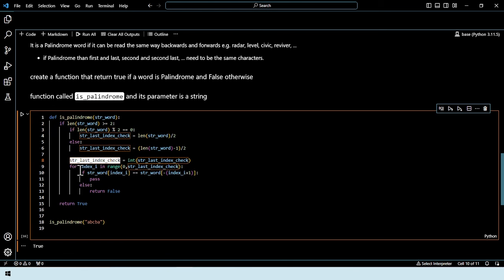So we check all the indexes ranging from 0 to that last index. If the first character equals the last character and so on and so forth, then we don't have to do anything. But if we detect that it's not the same, then return false, not a palindrome.